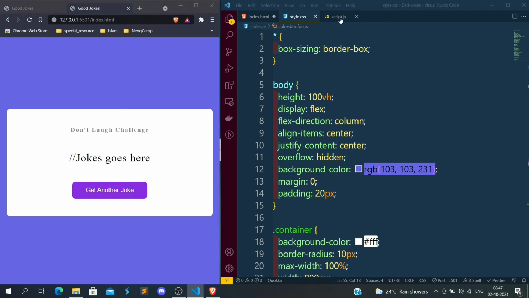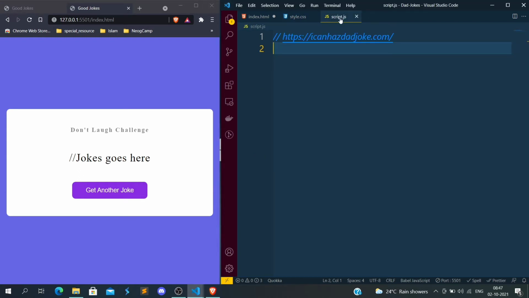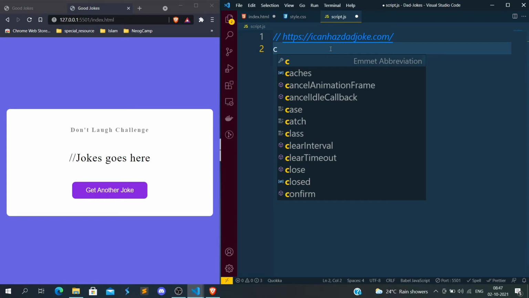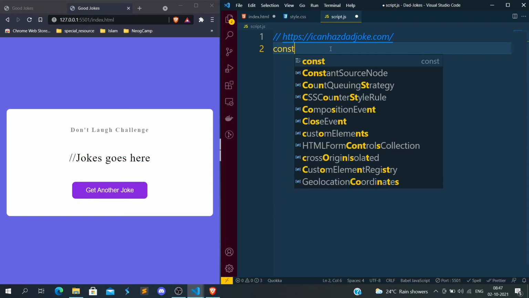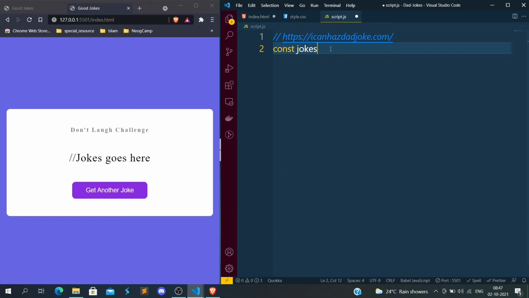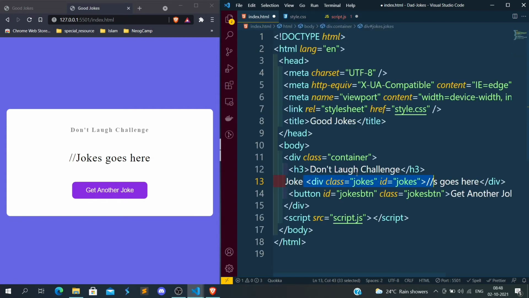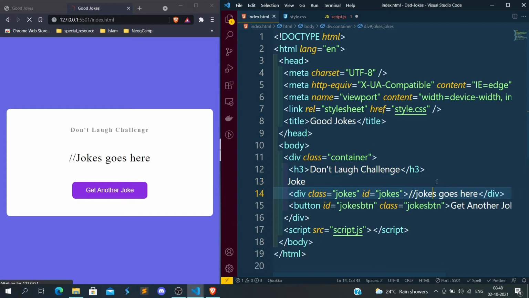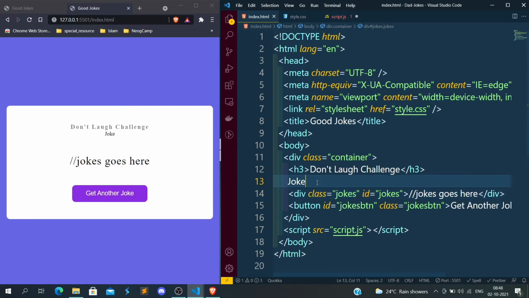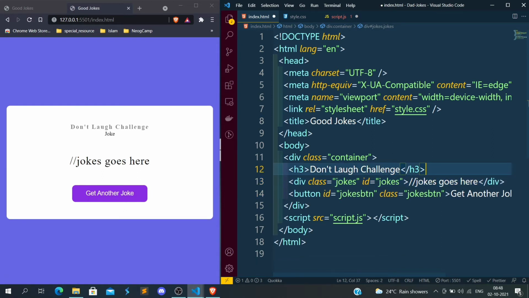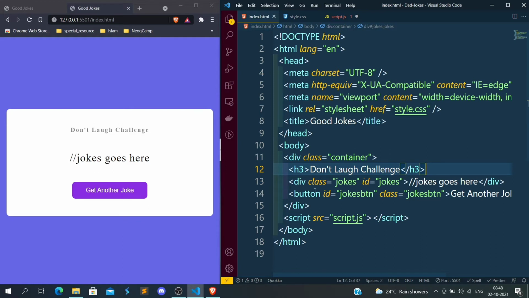So let's move to script.js. Let's take a button and div, because we want to show the joke here. Here we have not saved that. Why is it coming like that? Okay, so we have to take this div and we have to take this button.